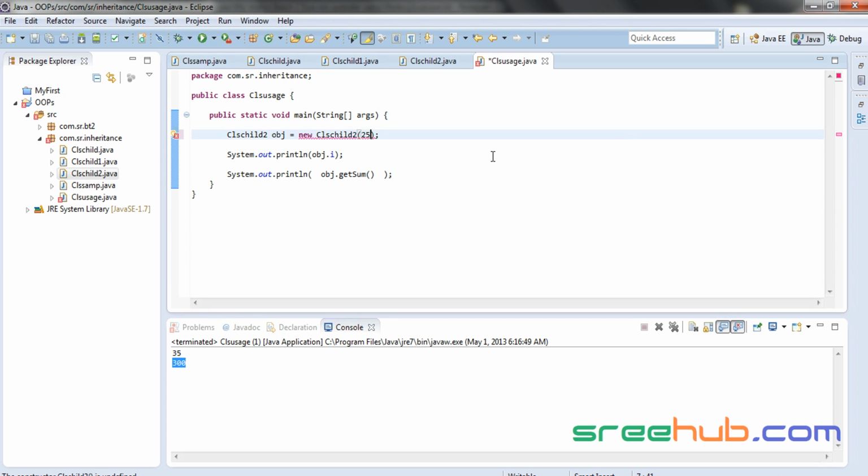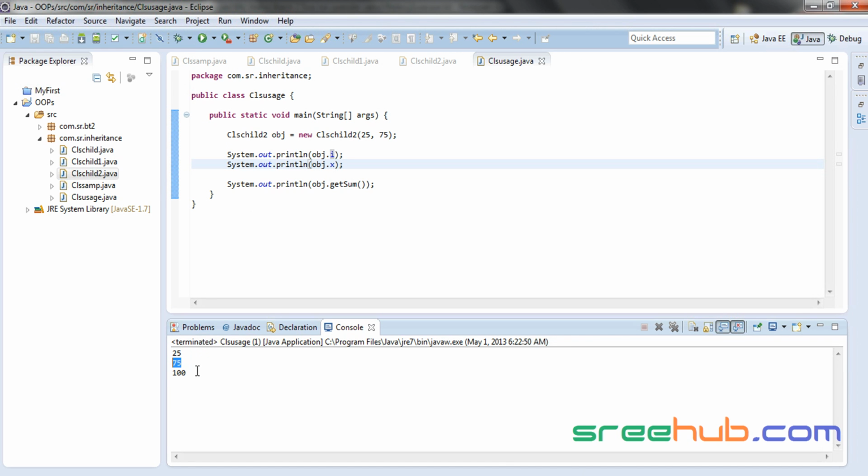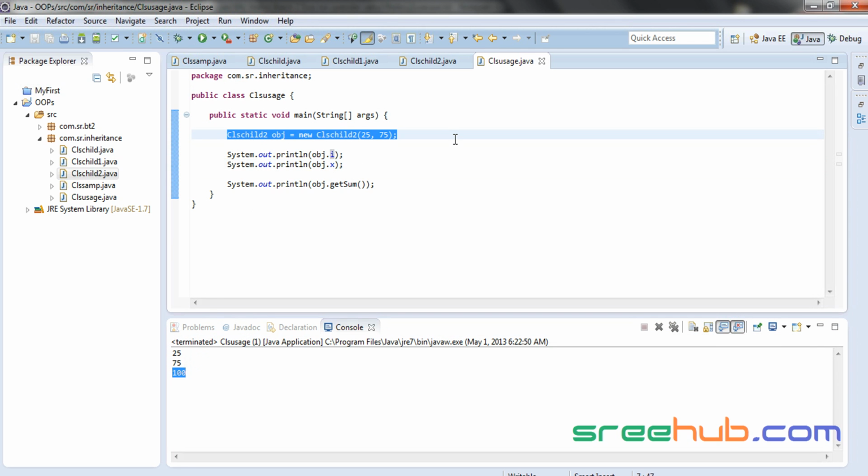Let's provide something like 25 comma 75 here, right? And let us check what is i over here now, and our x, i comma x, right? Let's run this. You can see 25, 75 and 100. So in this whole hierarchy of your tree, we are defining your variables from your lowest possible child, and what you are doing is you are getting a sum of anything.